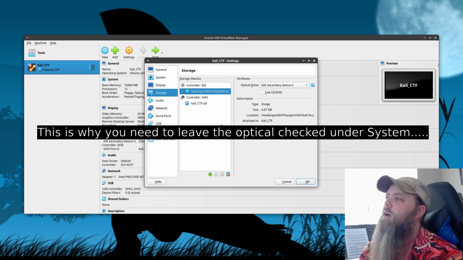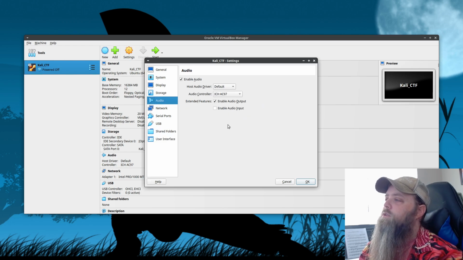Now underneath storage, you'll see a controller IDE. There's our Linux ISO. This will be important because after we get Linux installed, we'll come back here and I'll show you how to get rid of that. Audio is usually enabled by default. It's not that big of a thing with Kali, but I usually just leave it just in case.